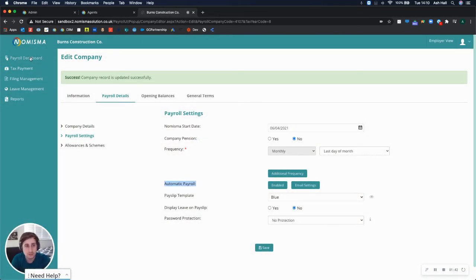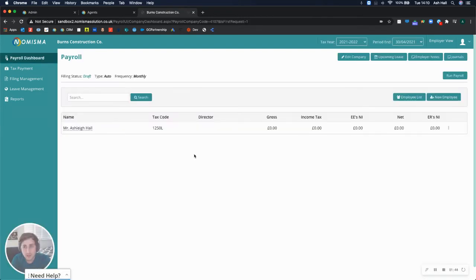Automated payroll is now enabled. If I go back to the payroll dashboard, you'll notice that the next payroll period in my company is the 30th of April 2021. As soon as today's date gets to the 30th of April 2021, that payroll will run. It will submit the RTI to HMRC, send the payslips to the employees, send the employer summary, and it will also post the payroll journal to the bookkeeping module. And to go one step further, if you use the self-assessment, and the automated payroll runs the payroll for any directors, then it will also post the income to the director self-assessment.